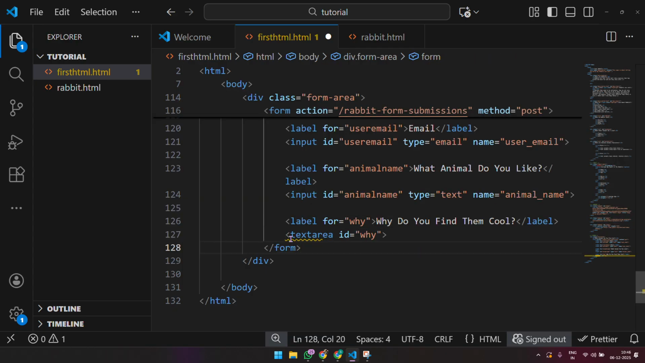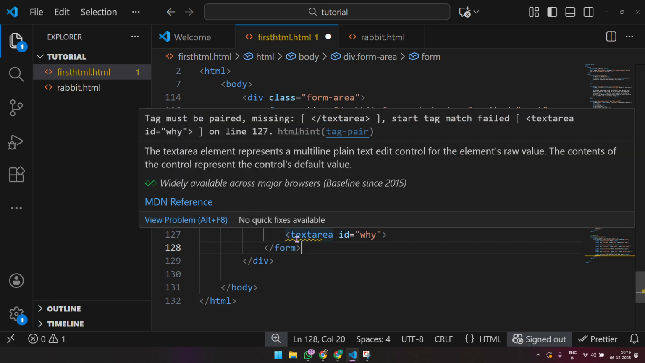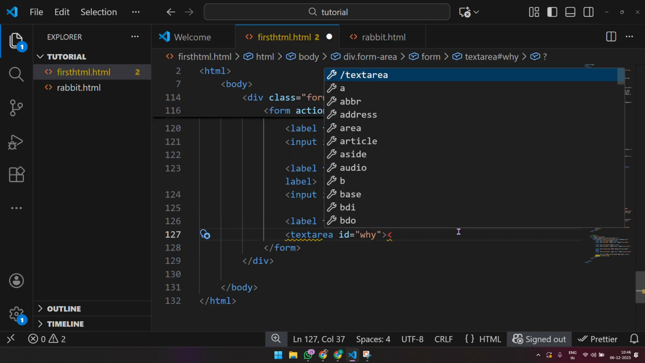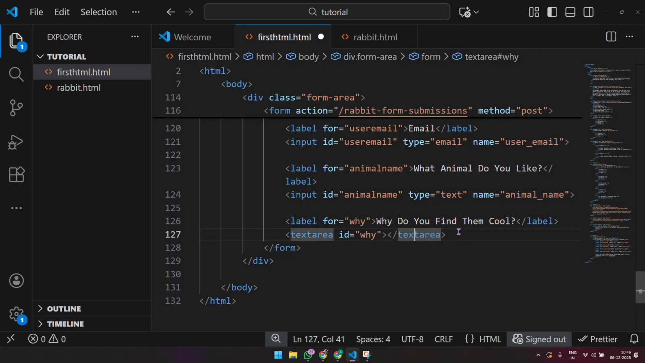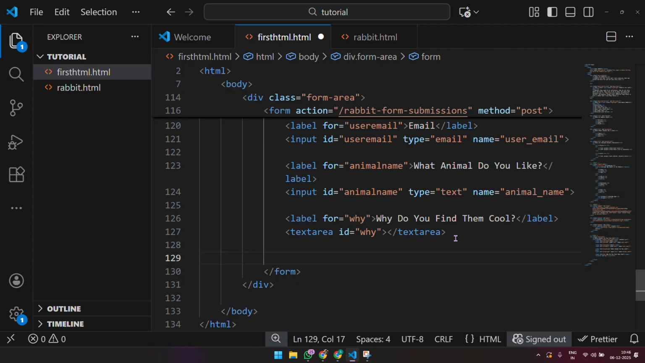Did I make some mistake? What's happening? Tag must be paired. Okay, text area, yeah, right. So I'm not giving it a placeholder yet. I am just going to test things out as they are.